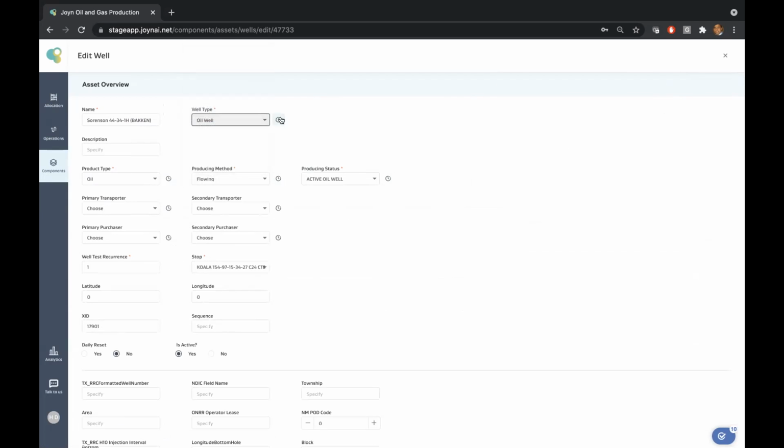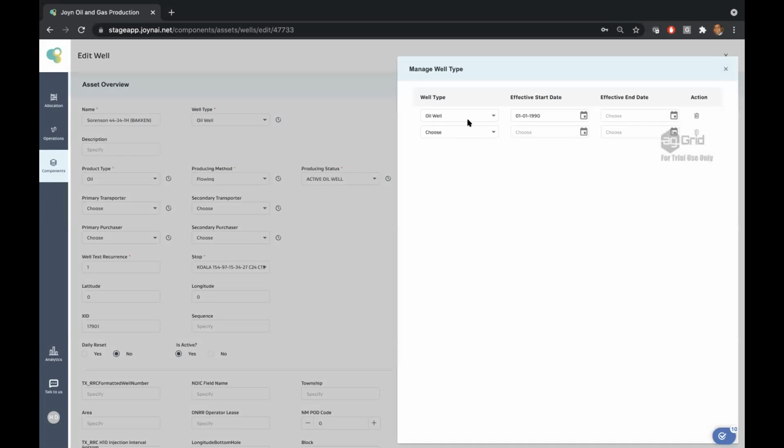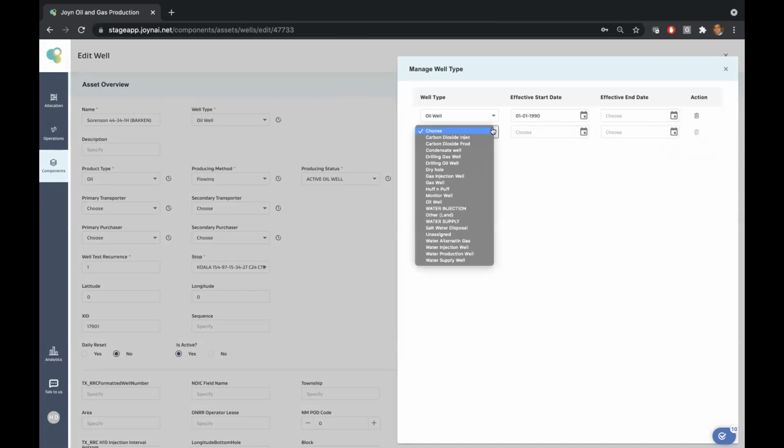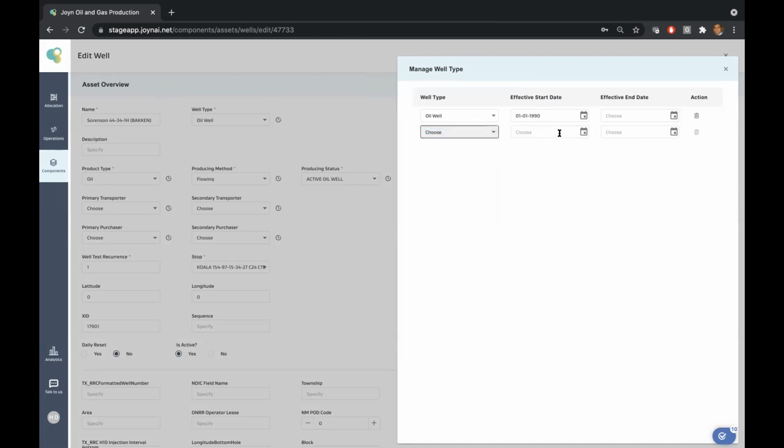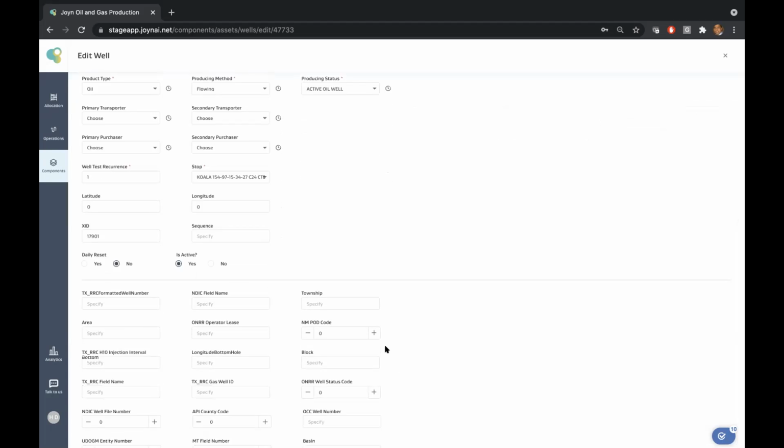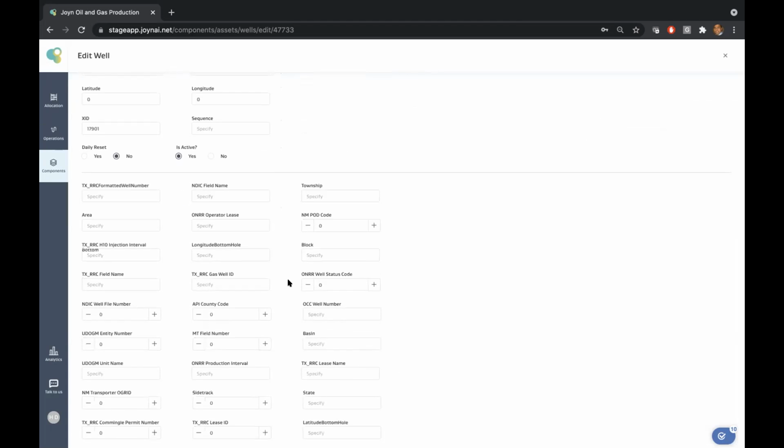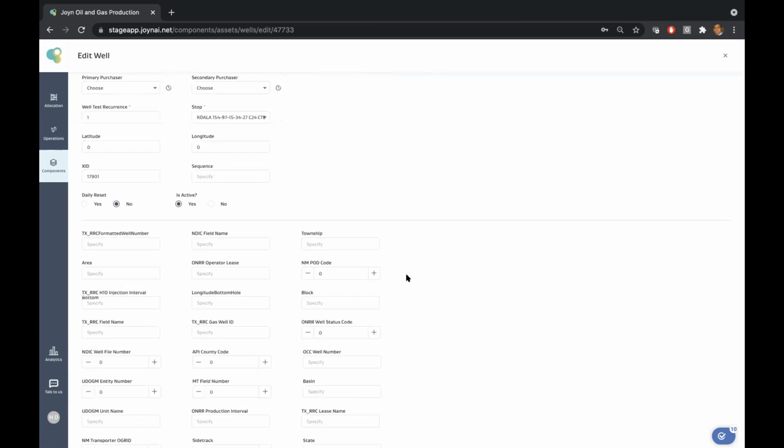One of the other things here is the master data effective dates. You can see that as well. So now you have the ability to add the effective end date, as well as choose a new well type and add it starting from today or in the near future. So you should be able to do that on the effective dates. We're still in the process of adding that for the is active piece and the EAV attributes.